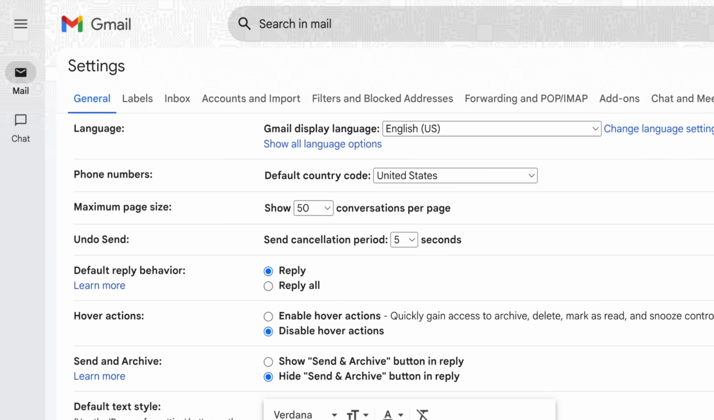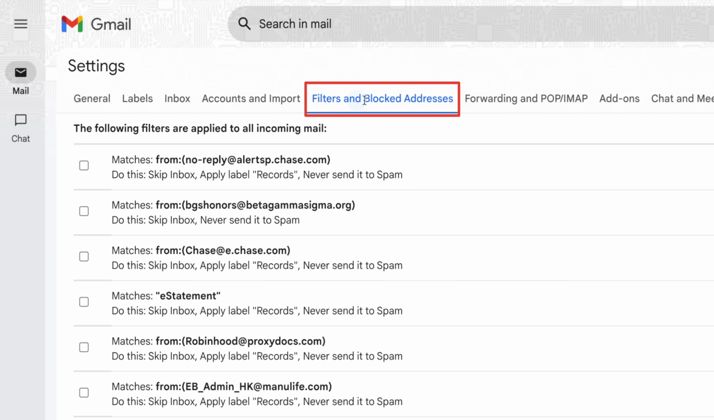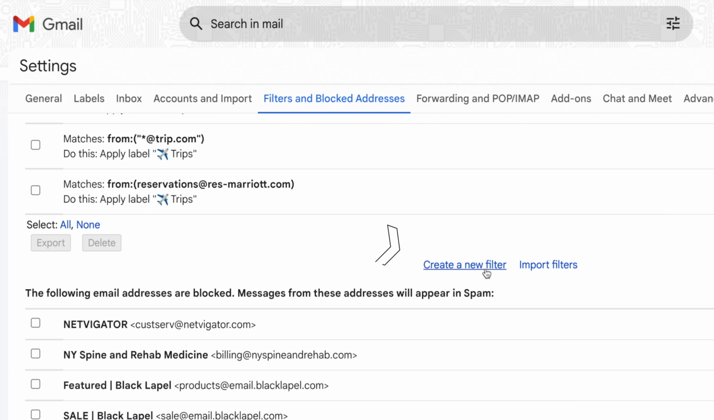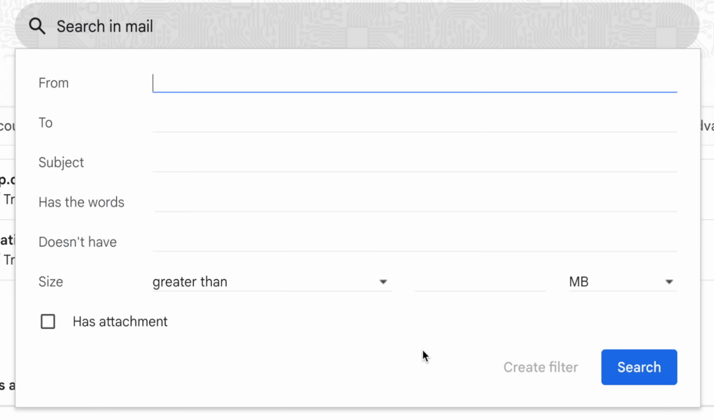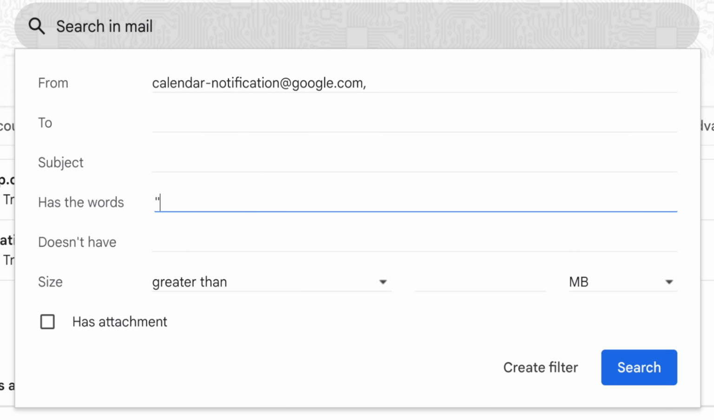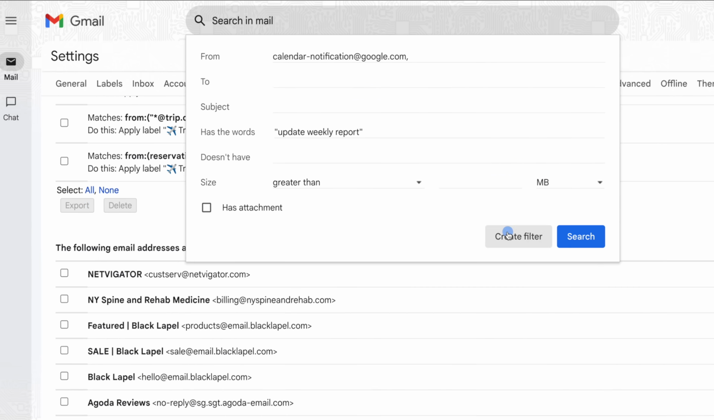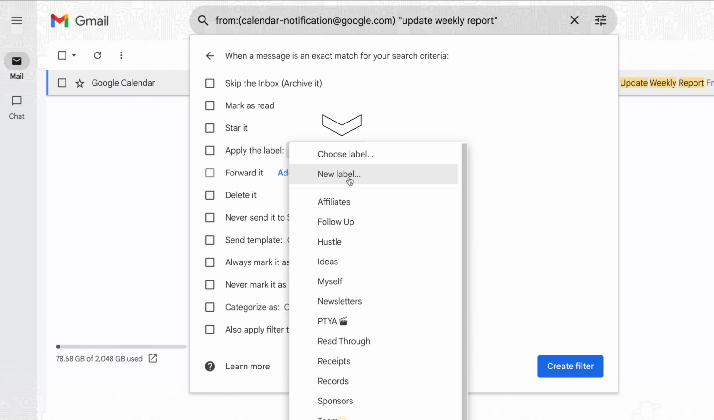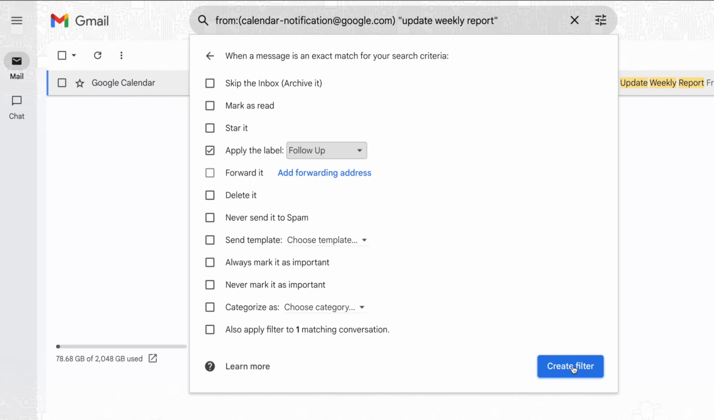then I go into Gmail settings, filter and blocked addresses, create new filter. In the from field, I input calendar-notification@google.com, has the words update weekly report, create filter, apply the label, follow up. You can create this label if you don't already have one.